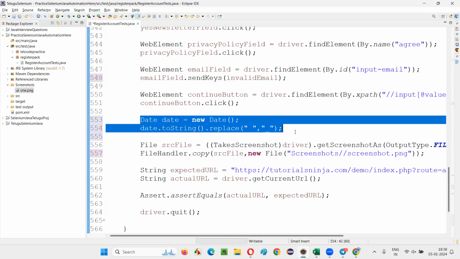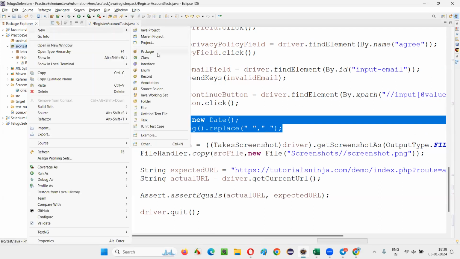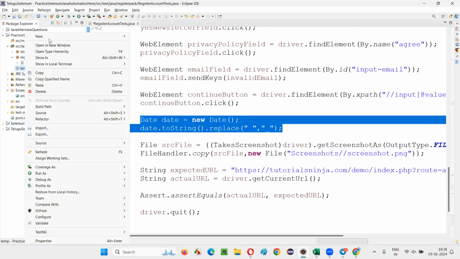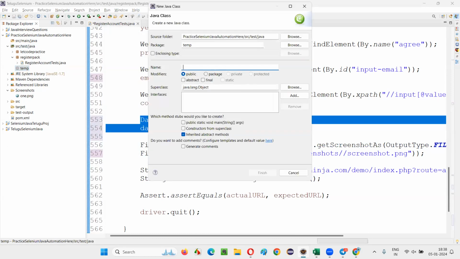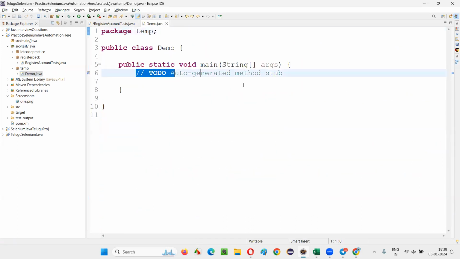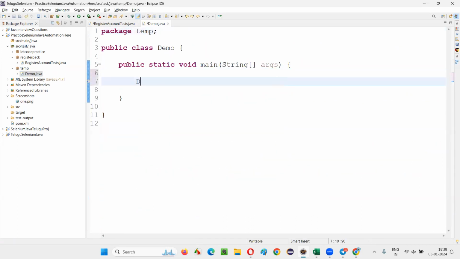If you want me to explain this in detail, I have to create one more package and explain, guys. Okay, right click, new package, temp package, and in that I'll explain about the date and all those stuff. Right click new, just TemporaryDemo, public static void main, and here I'm going to write the code. Okay, Date date is equal to new Date.